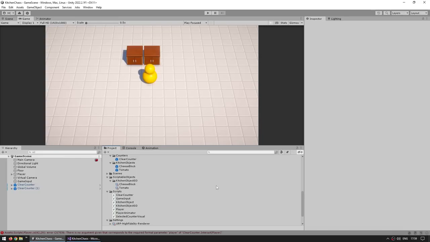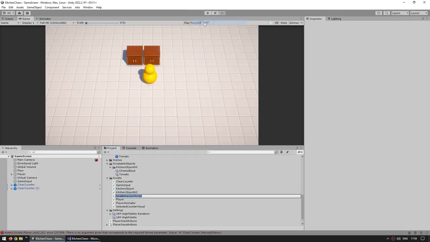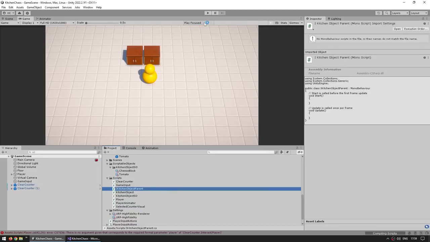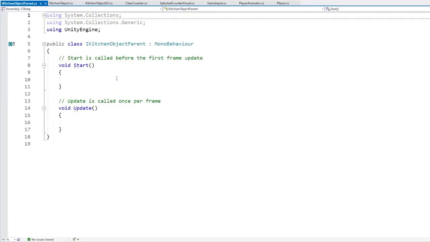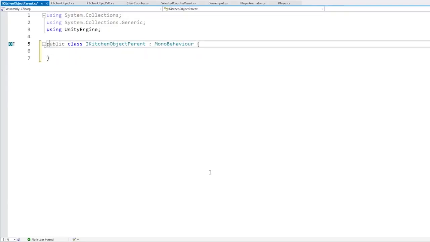The first thing we do to define an interface is make a C# script. So let's right click, create new C# script. The standard is to start interface names with a capital I and then the name. So in this case, let's name it IKitchenObjectParent. Let's open it. Okay, so to make an interface, first of all, this does not extend MonoBehaviour. Nope. And secondly, this is not a class. Instead, this is an interface.